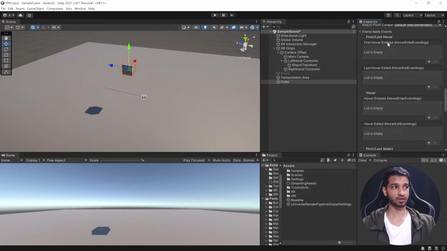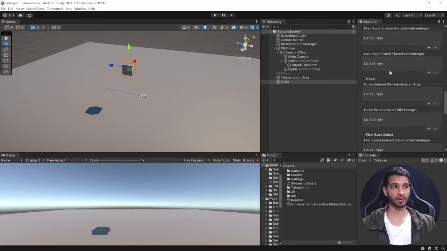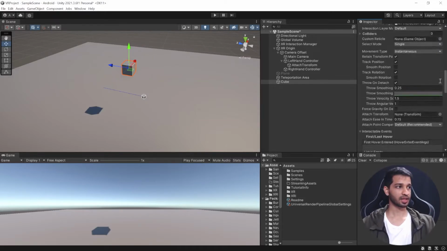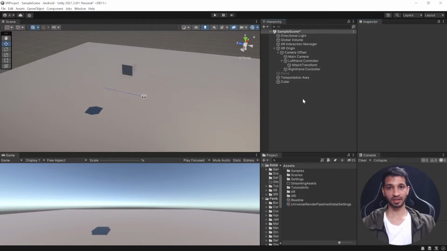Perfect. And this also has interactable events which you can make use of. For example, the first hover entered, the last hover entered, then hover entered, hover exited. So this is very useful when you want to show, suppose you have a controller and you hover enter inside the cube, you can change its color and material. It's like a visual clue to show that, okay, I'm trying to interact with it. And yeah, that's it.